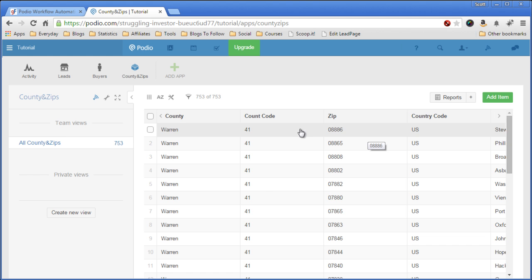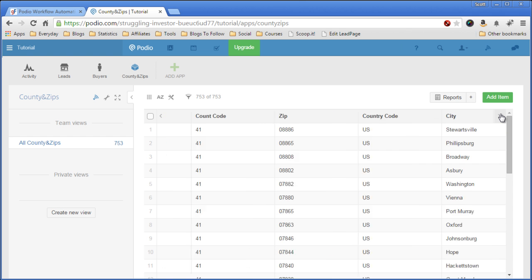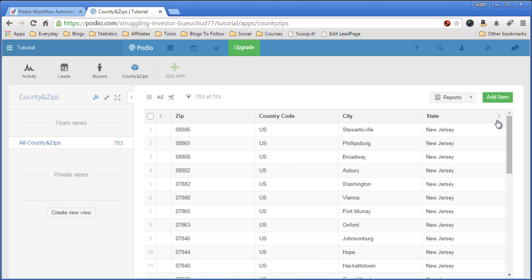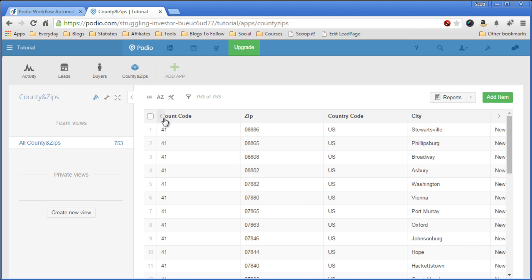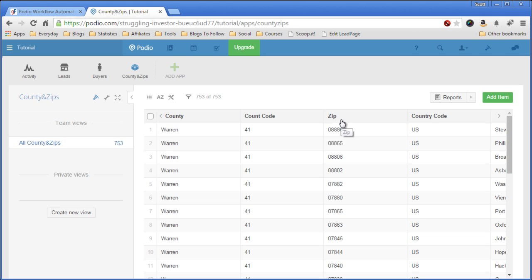So this is basically simple. It has the county code, zip, and the city information, but at this point all we're interested in is the county and the zip.